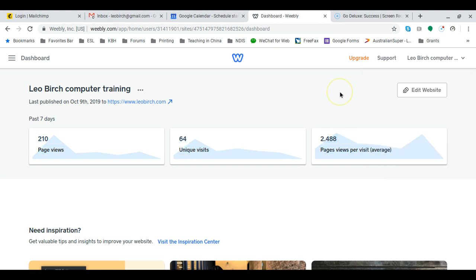But really the most important part of the dashboard is this bit here, the edit website. Once we click on this, it will take us into the Weebly page editor.